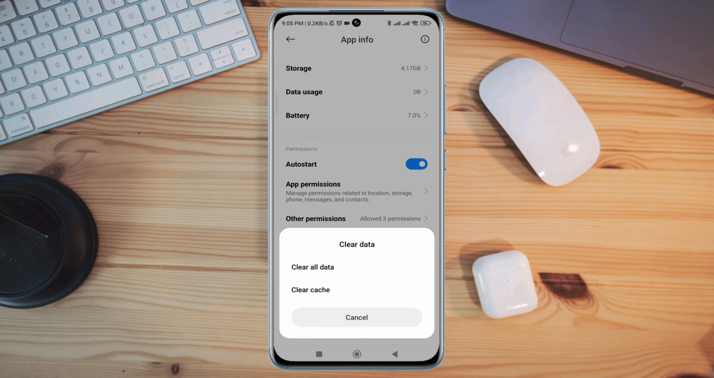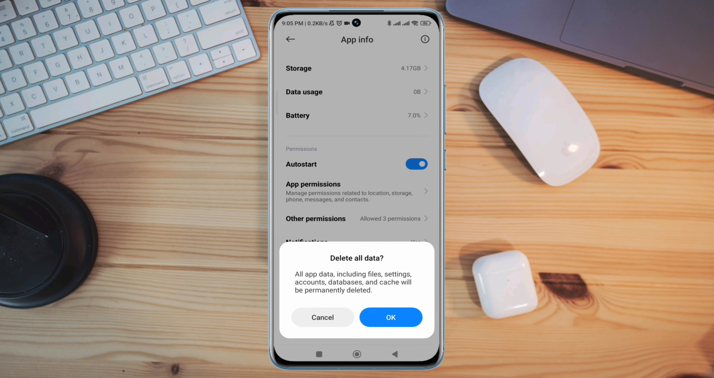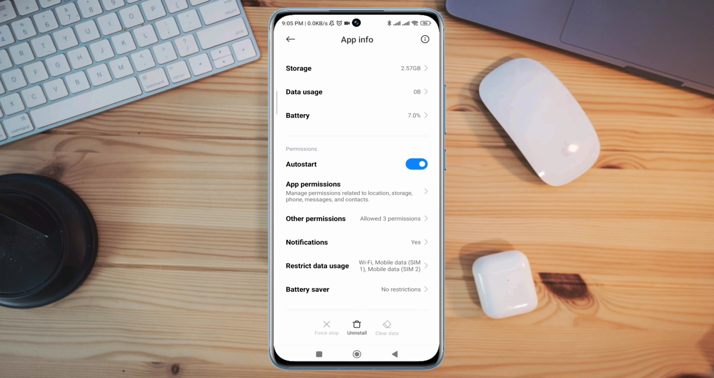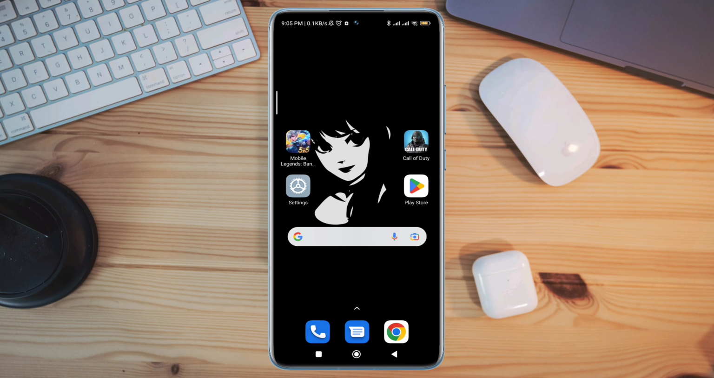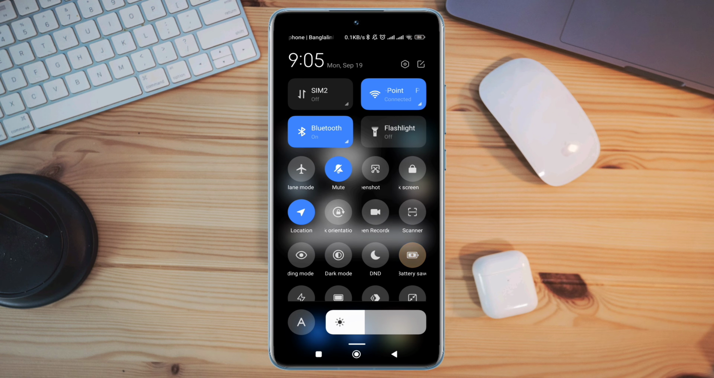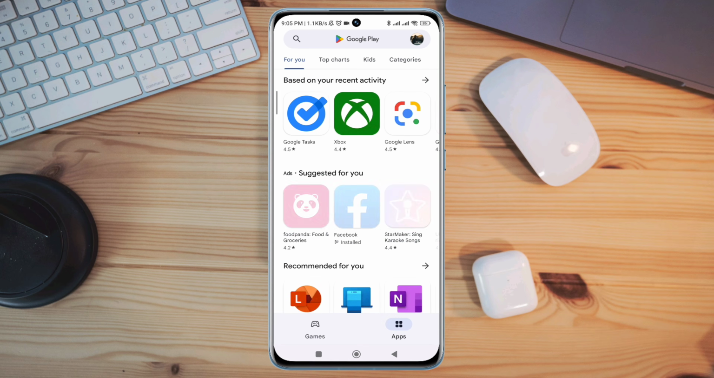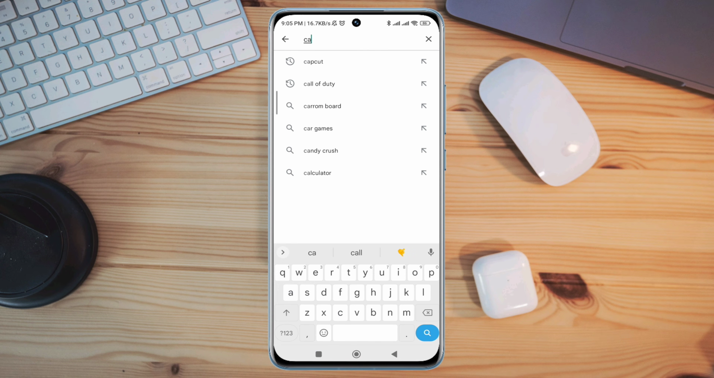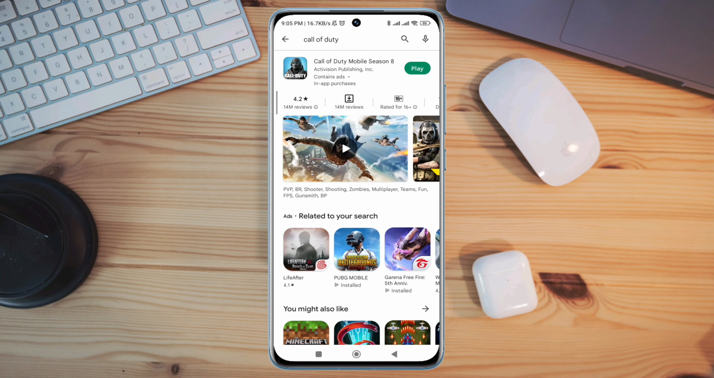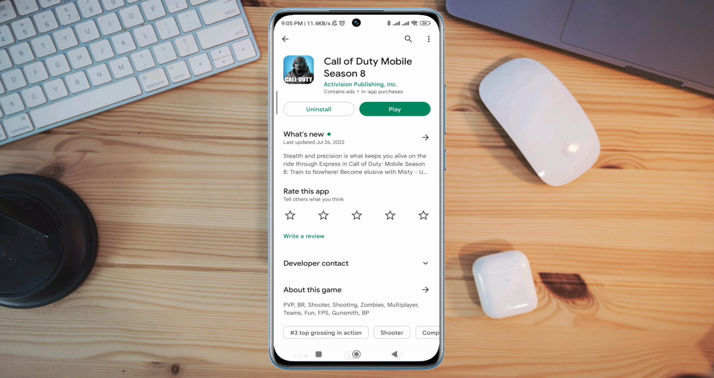Tap Clear Data. Choose Clear All Cache. Tap OK. After that, swipe down from the top. Turn off Low Data mode on Android. Now follow the third process. Open the Google Play Store. Search for the Call of Duty gaming app. Make sure to update the Call of Duty game on your Android device.